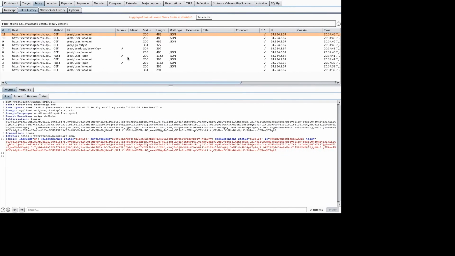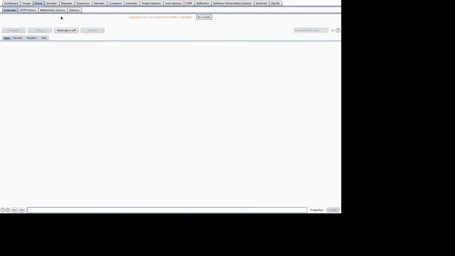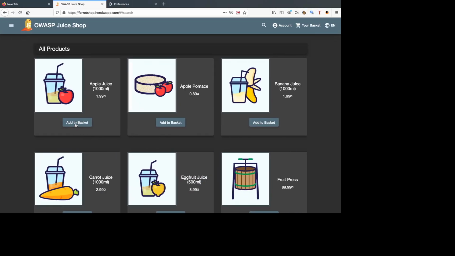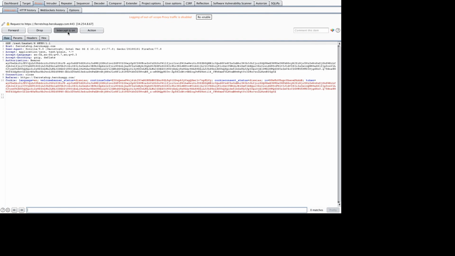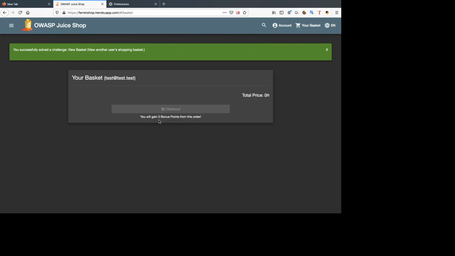I launched 3 requests, but when I put them in my interceptor, so I'm going to put an intercept on right now. What I'm going to do is click on add to the basket multiple times. Now I'm going to release my intercept, and when I look into the basket, it says that I added products into another basket, which is not correct. So even the juice shop has some issues.